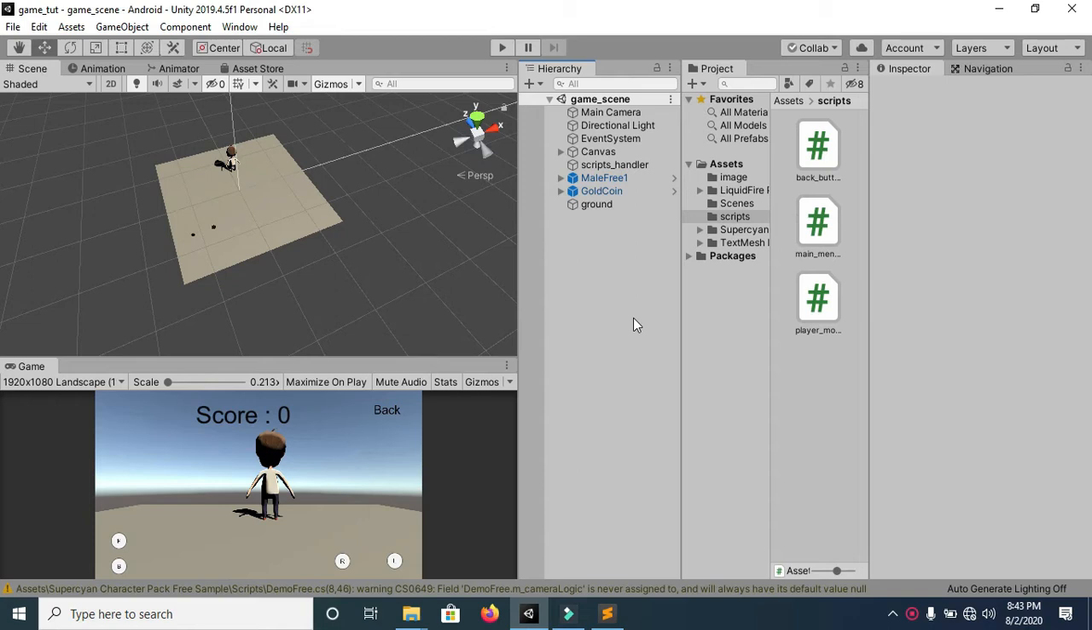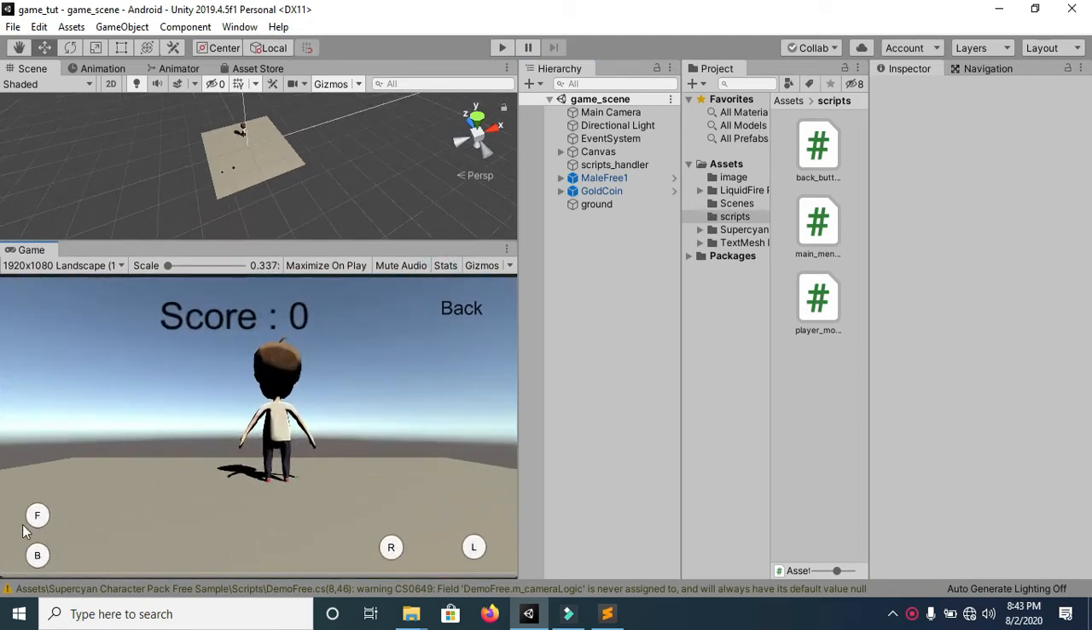So now we will add some script and some functions, or we can say on-click functions, on these UI buttons, so that our player will start moving whenever we tap on the buttons F, B, R, and L. And as the name implies, R will be for right and L will be for left, and F and B will be for forward and backward.